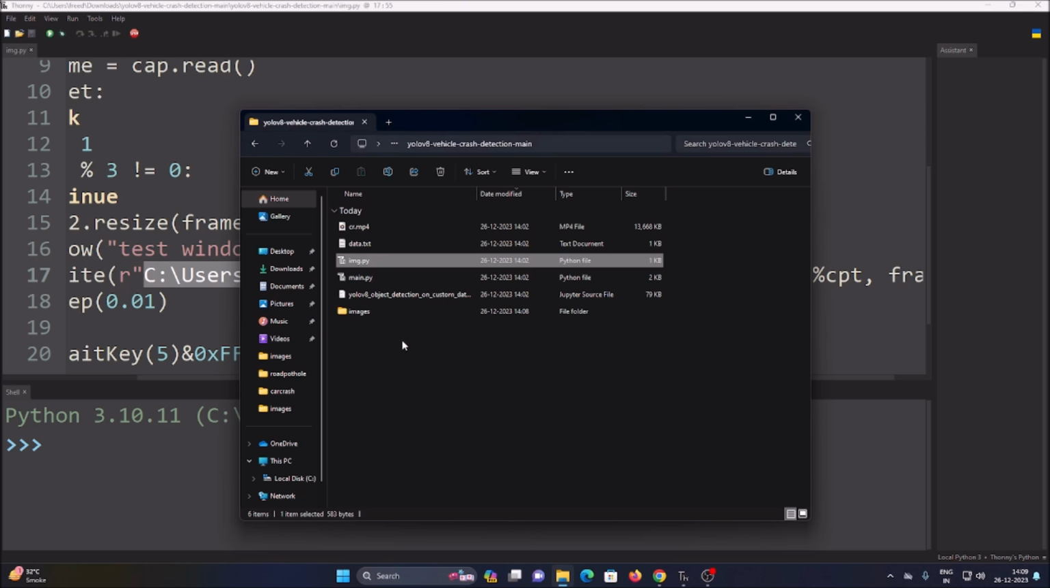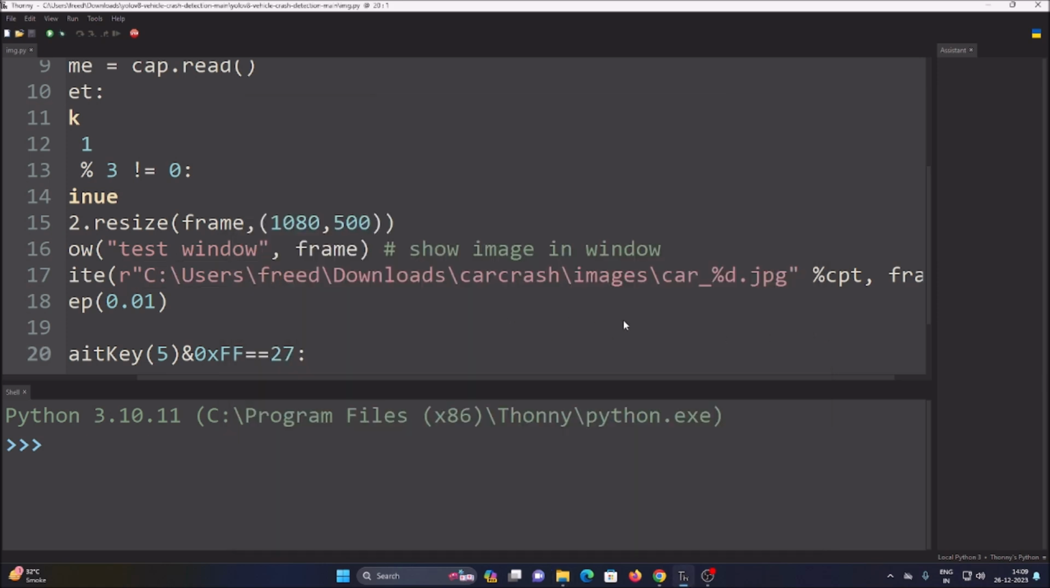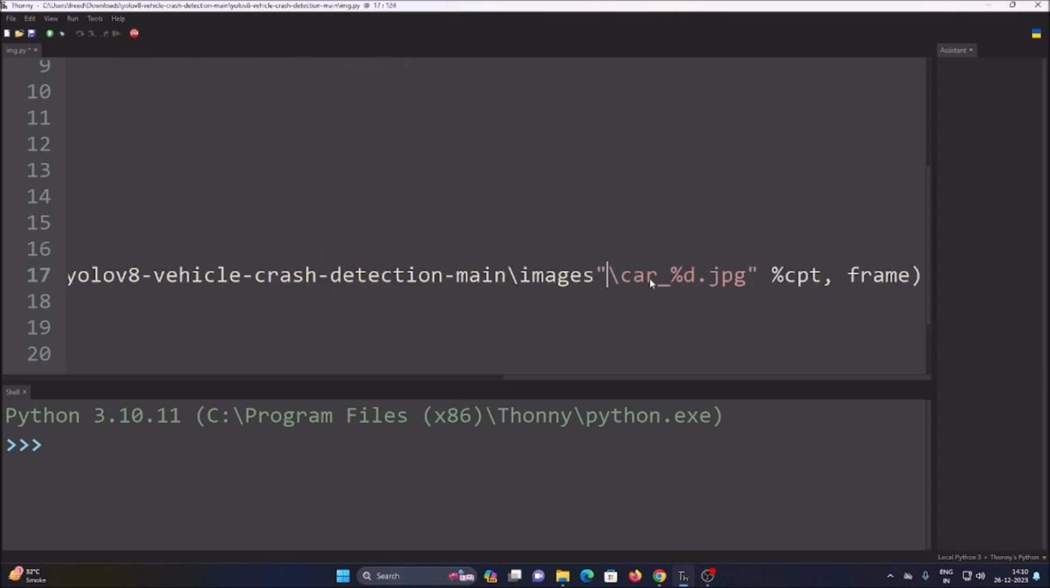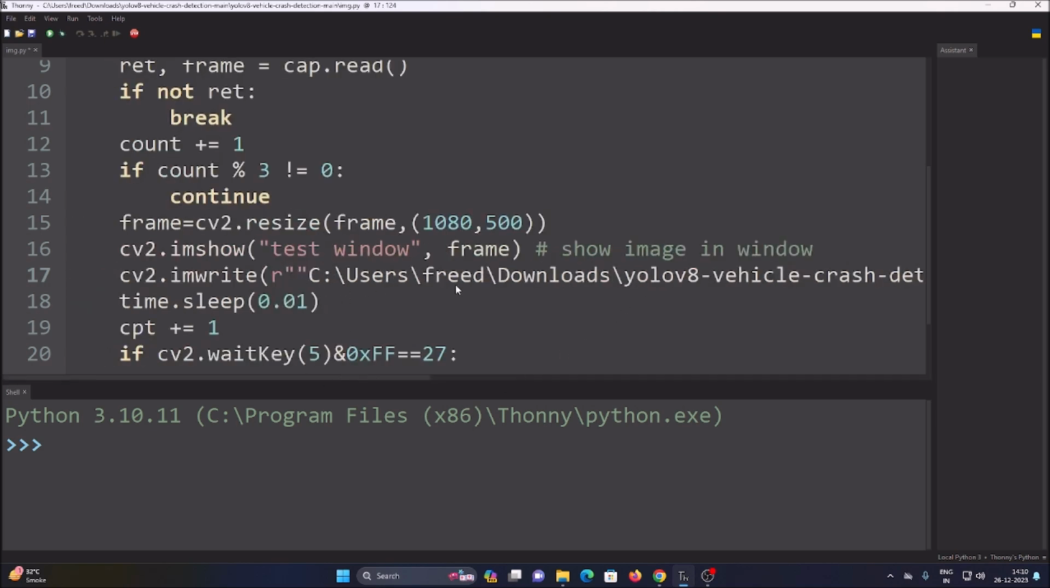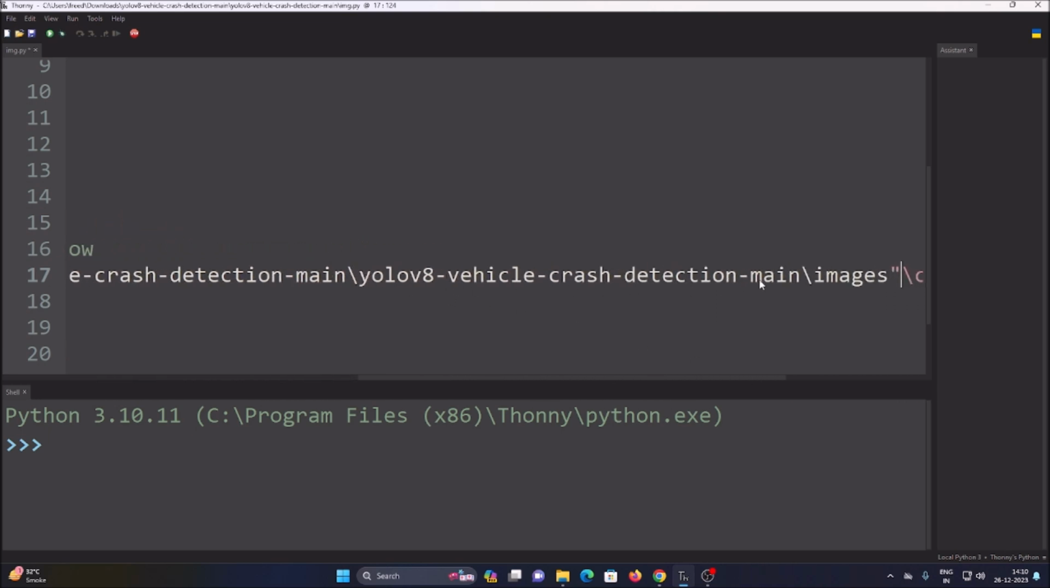Simple. So just open the repository, right-click the images folder which we just created, and copy as path. From images, just remove everything, go back, remove it, and then Ctrl+V. It will paste the path which we have copied, and as you can see, now this is the path of our images folder: C users free downloads, and this is our repository, yolo vehicle crash detection-main, and again in the repository we have the same folder, and then we have our images folder. Simple. So just copy the path of your images folder and then press Ctrl+V.